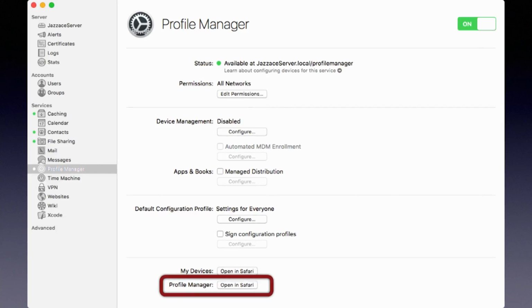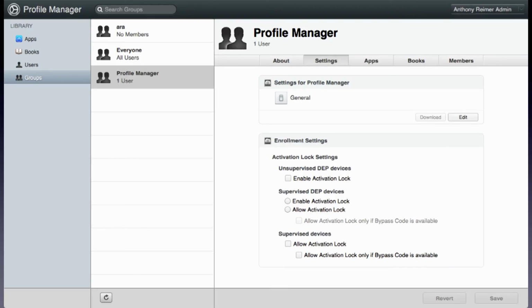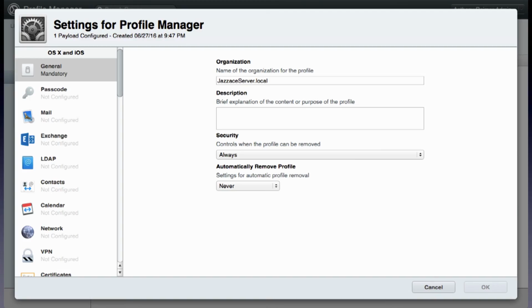Once you've turned Profile Manager on, because you need to do that to make this work, down at the bottom you'll see a button that says Open in Safari. So let's do that. Next. When you do that, you'll get a window that looks kind of like this. Select Groups, select the group I created called Profile Manager. Then there are 5 tabs across the right-hand side. I'm in Settings. Next. Just click on the Edit button. Next slide.